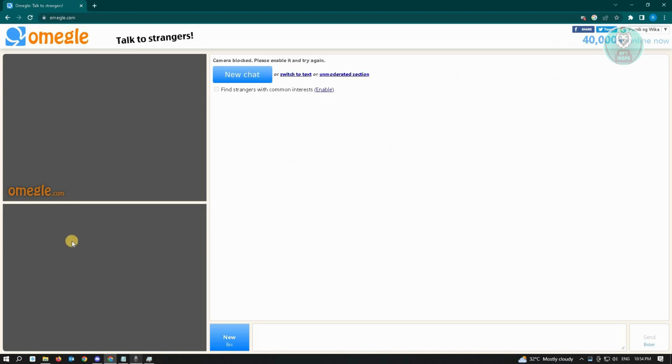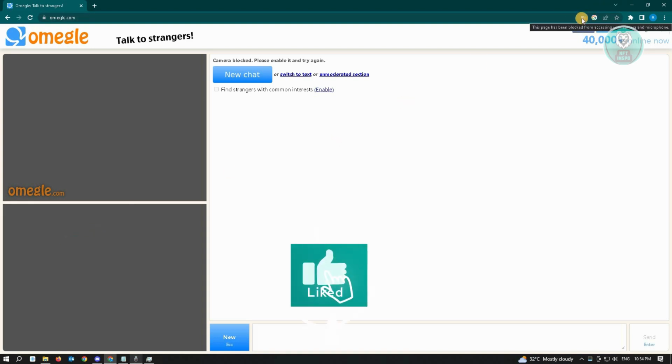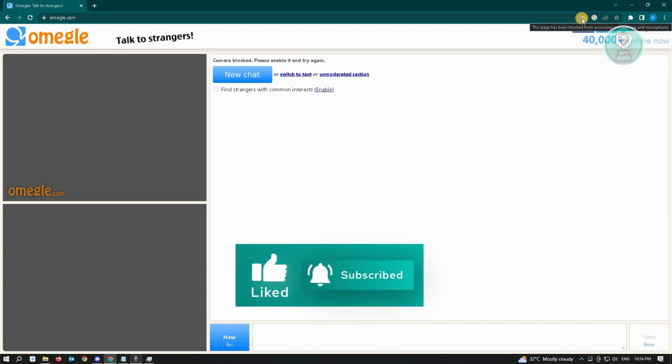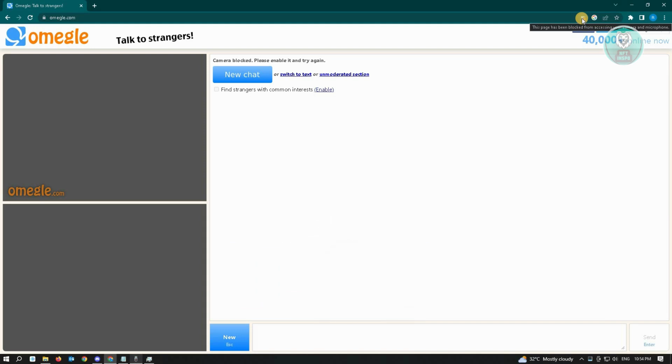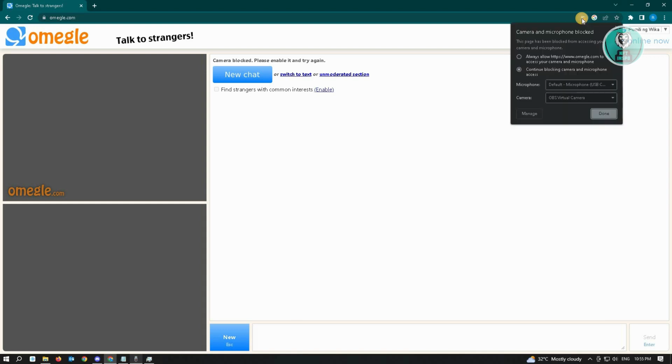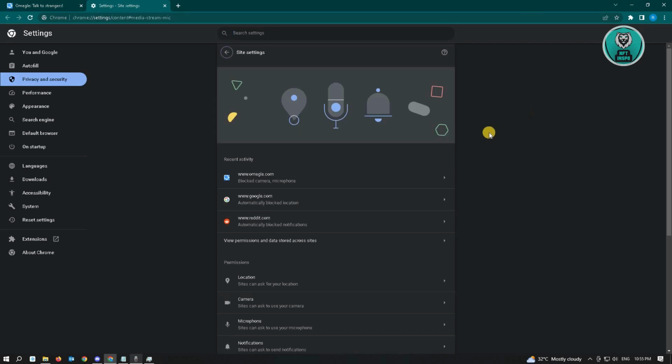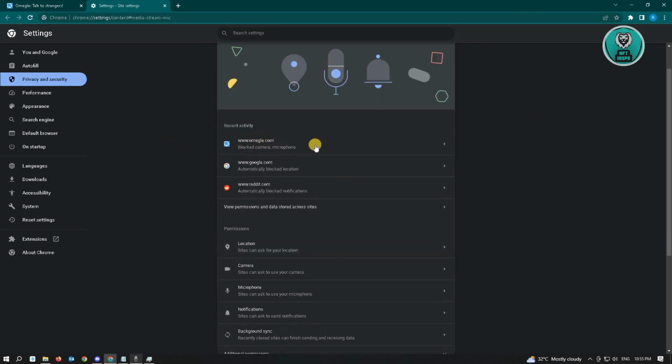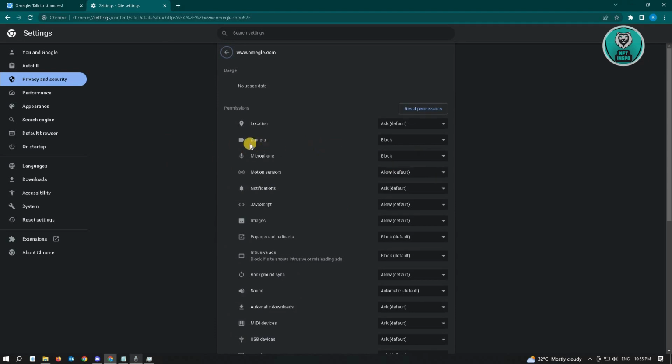If that doesn't work, we have our final solution here. In the top right corner you will see the camera icon here. There might be a slight chance that you might have misclicked and actually blocked the permission for you to use your camera on omegle.com. So just click on this camera here and go to manage. So under manage you want to go to the omegle.com here, and from here you want to locate camera.